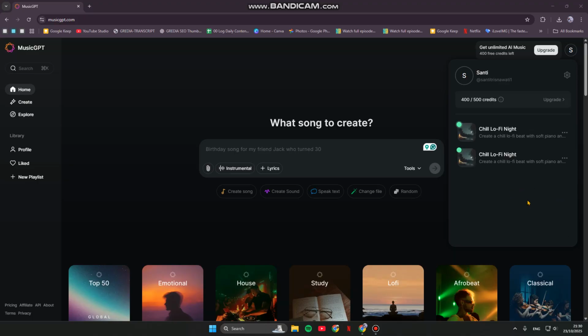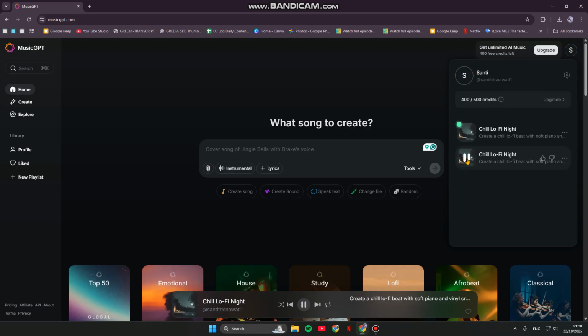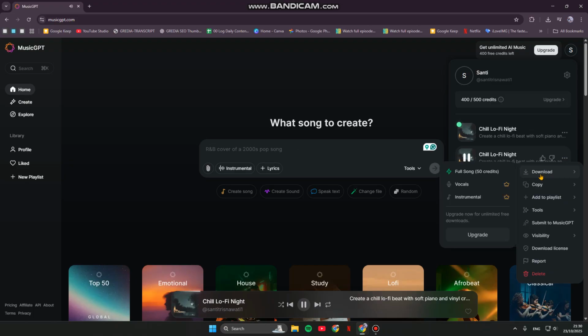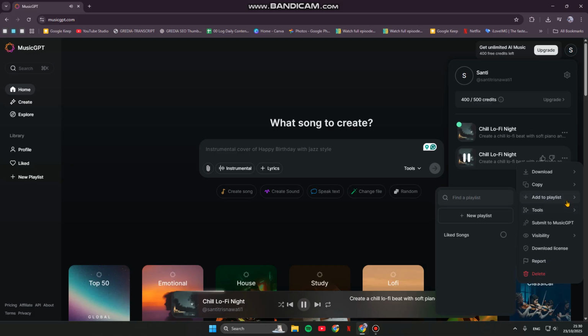Okay, so the music has been created. You can just click on this play button to preview the result. And if you click on this three-dot icon, you'll see the options to download. You can download in full song for 50 credits. You can also add vocals and instrumental, but for this one you need to upgrade. You can also copy the link, copy the prompt, or add it to your playlist.